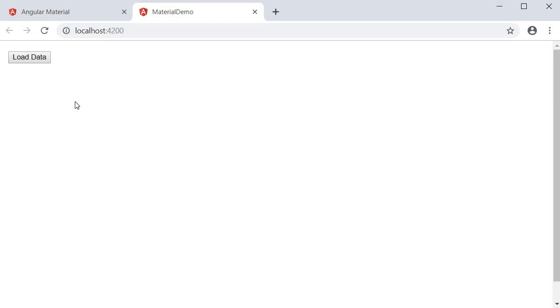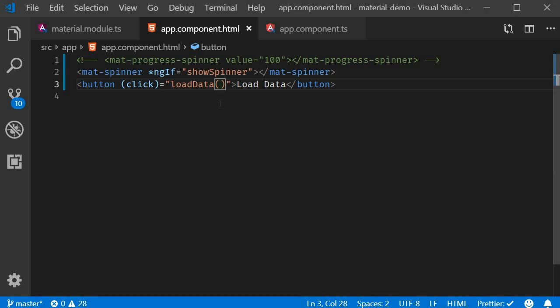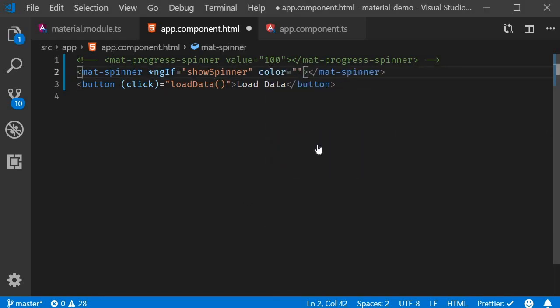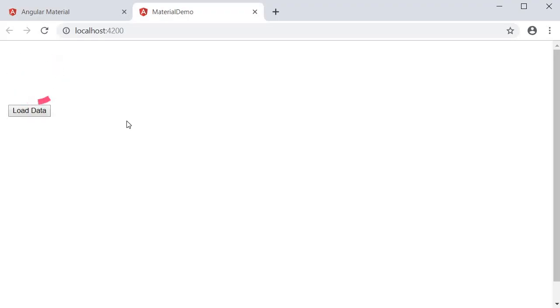Now ideally you want a separate component with more styling like an overlay and a z-index so that nothing else can be clicked when data is being loaded or even a form being submitted. And also by default the color is set to the primary color of the theme, but again, like other components, you can set the color attribute to accent or warn as well. So Math Spinner color is equal to accent. And now we have an accent color spinner.